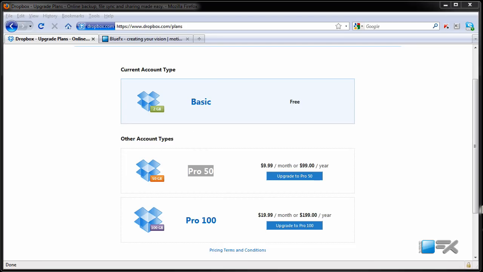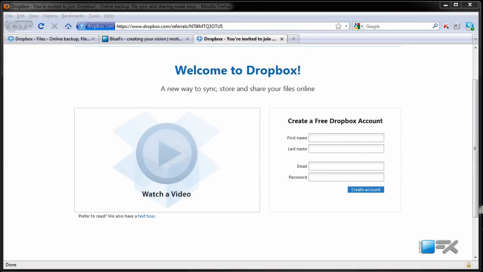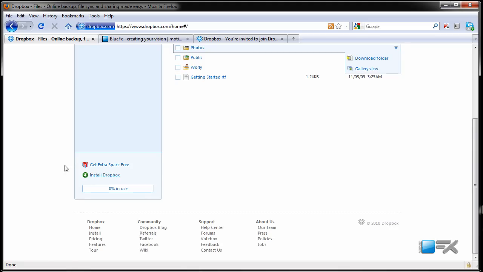Here is how it works. Please open the link underneath this video. This way you will receive extra 250 megabytes of storage space. Create an account, and after the account is created, log in to your Dropbox page and install the Dropbox application.